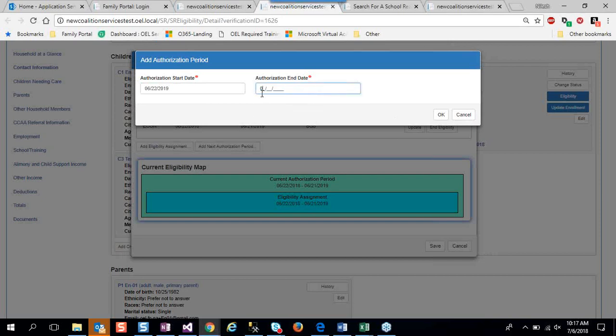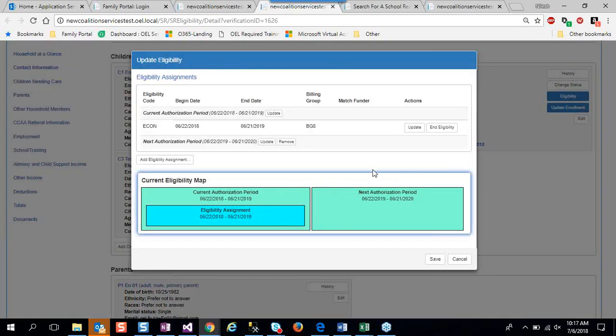So this should look familiar when you're opening up a redetermination. You're going to see your current authorization period. You're going to see your eligibility assignment. You may not see your enrollment because the start date of that enrollment exceeds this eligibility assignment's date range. Then you'll see this next authorization period. This is where you want to start to work in. Once you've redetermined a family and you're wanting to set up their next eligibility assignment and their next enrollment, you're going to want to work within these dates right here.